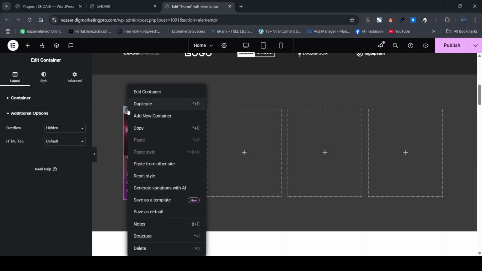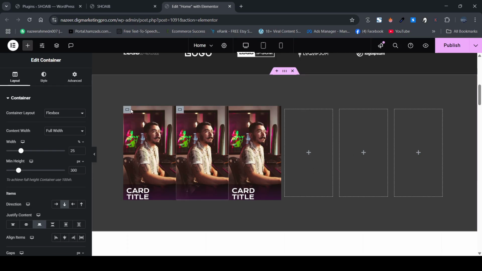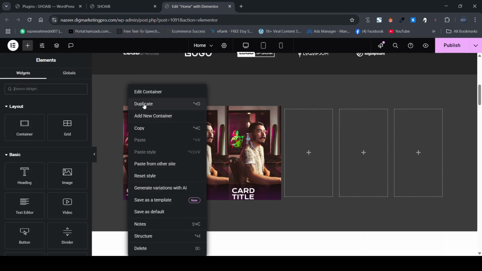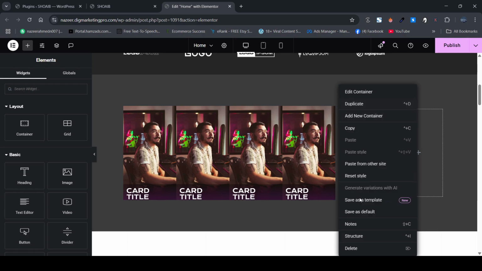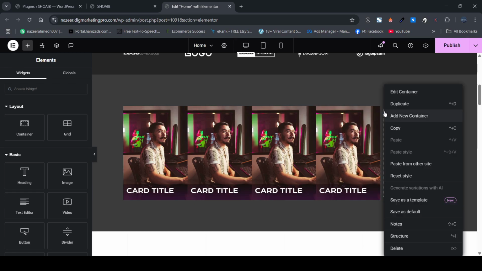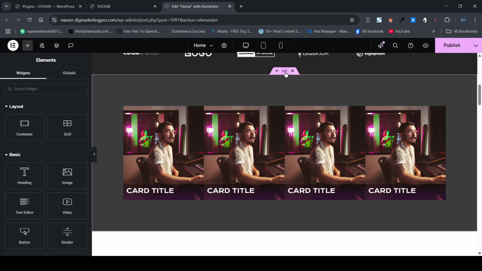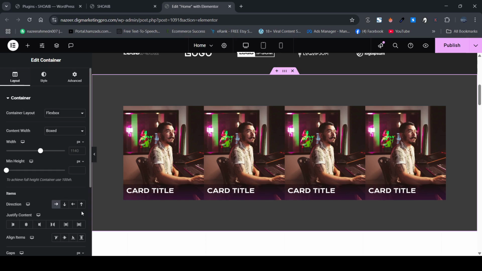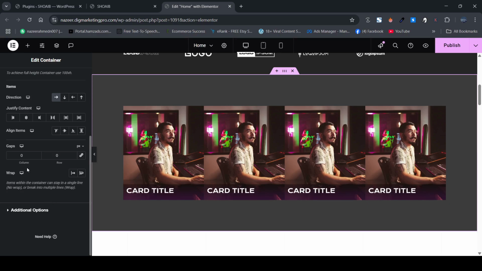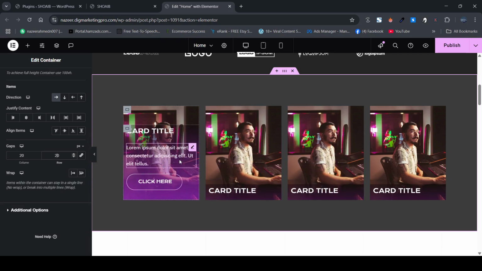So now I will duplicate this one, and duplicate my third container, and then duplicate the fourth container, and then I will delete these. Let me delete this one, this one, and this one here as well. Now you can see we don't have any gaps here. So let me click on my main container, go to the layout, and make the gaps 20, 20. So now you can see we have these gaps.